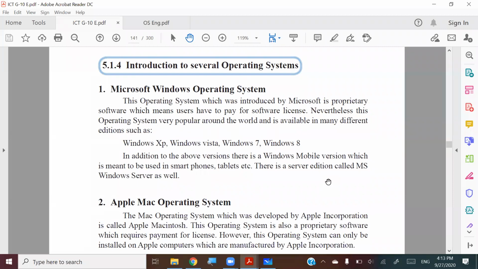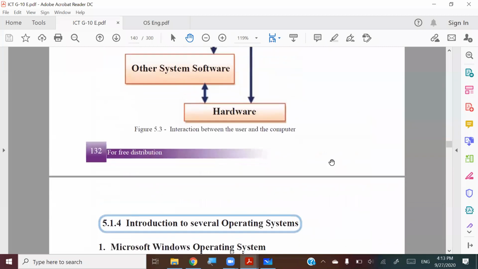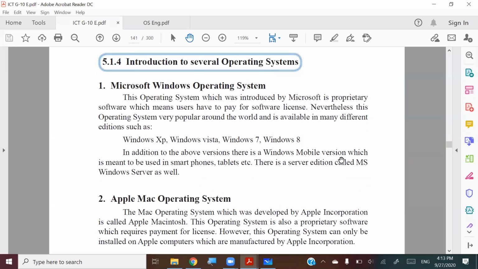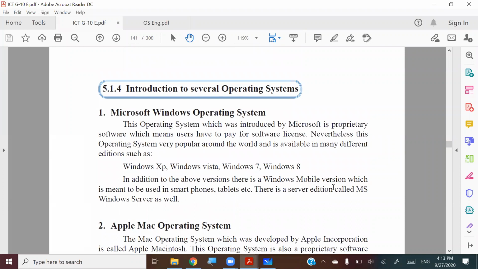All right, so the introduction to several operating systems. I think most of you have experienced some of these operating systems. Microsoft Windows, which we are experiencing now, is made by the Microsoft Corporation. They started the operating system from MS-DOS, the Microsoft Disk Operating System, as I remember, in the 80s.